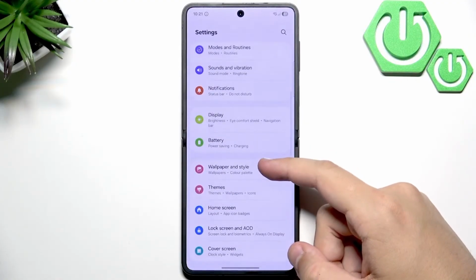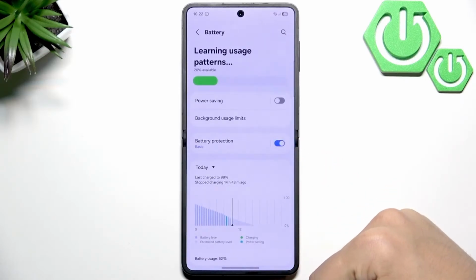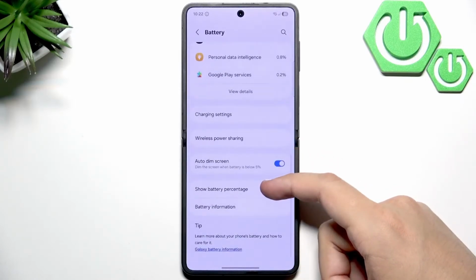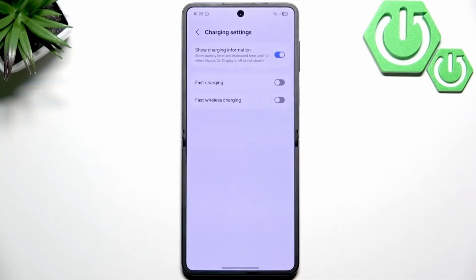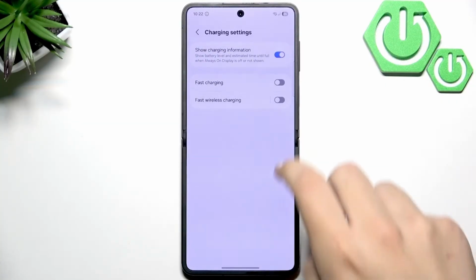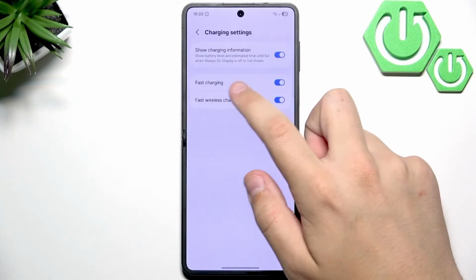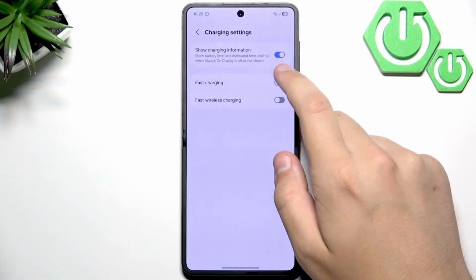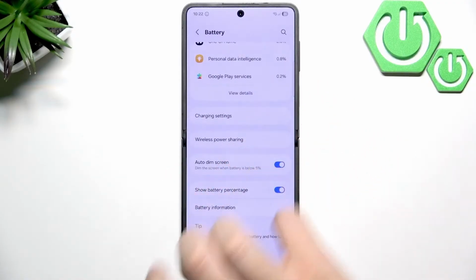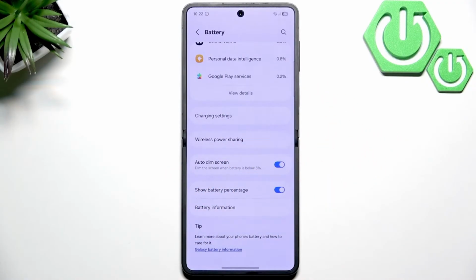Scroll down until you guys see battery. And here, let's scroll a bit down until you see charging settings. Now here, as you guys can see, we have the fast charging. It's enabled by default, both the wireless charging and the wired charging, but you guys can disable that here, and now your phone should not heat up.